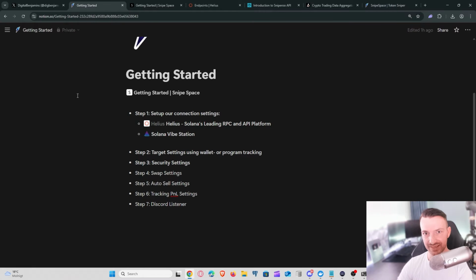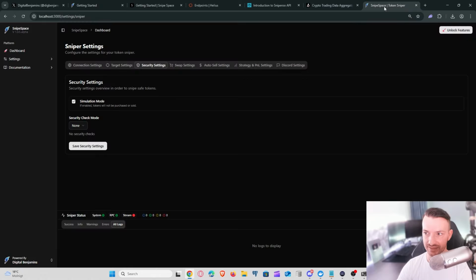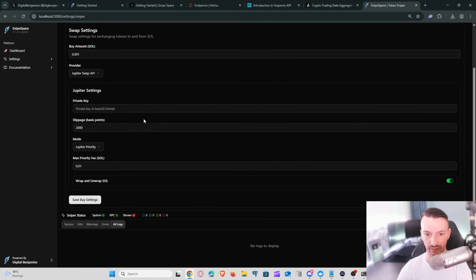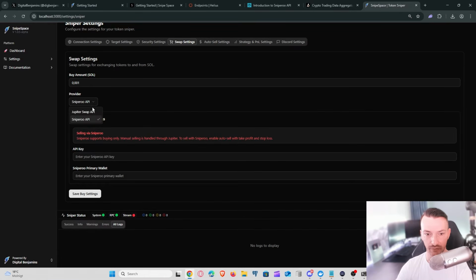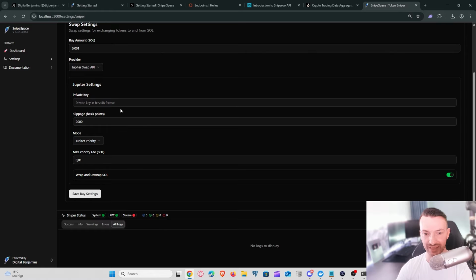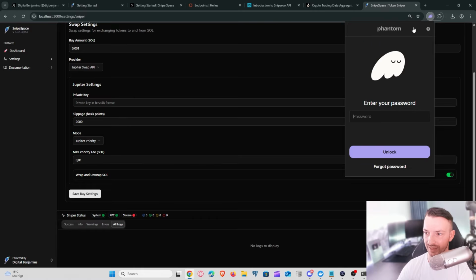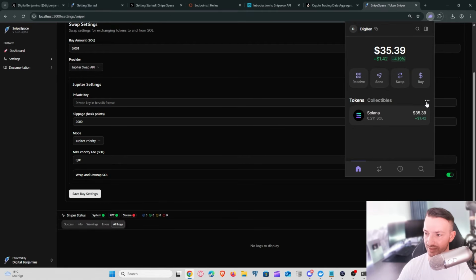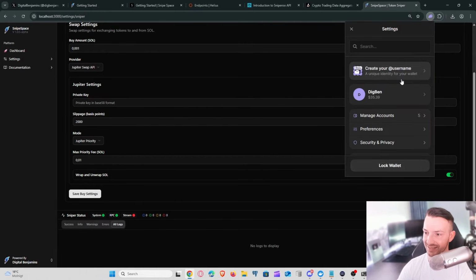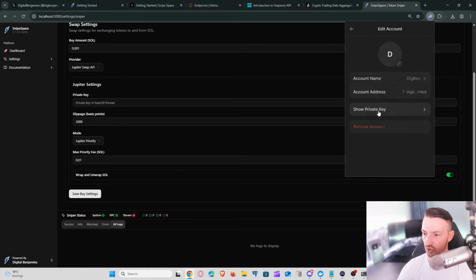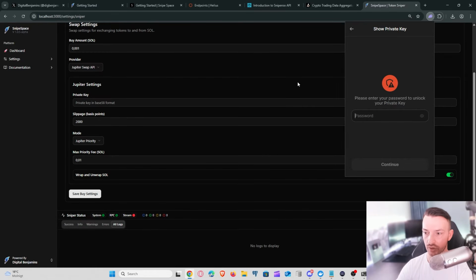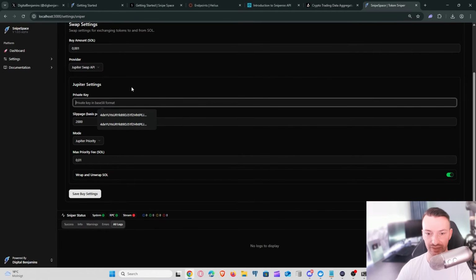The next step is the swap settings, and these are the settings that we will use to swap our token. For now we have two integrations: the Jupiter Swap API and the Sniperoo API. For the Jupiter Swap API, you will need a private key, and you can export it if you have, for example, a wallet like Phantom. If I just log in really quick, what you can do is go to wallet settings, click on your wallet, show private key, enter your password, copy that key and paste it into the private key field here.